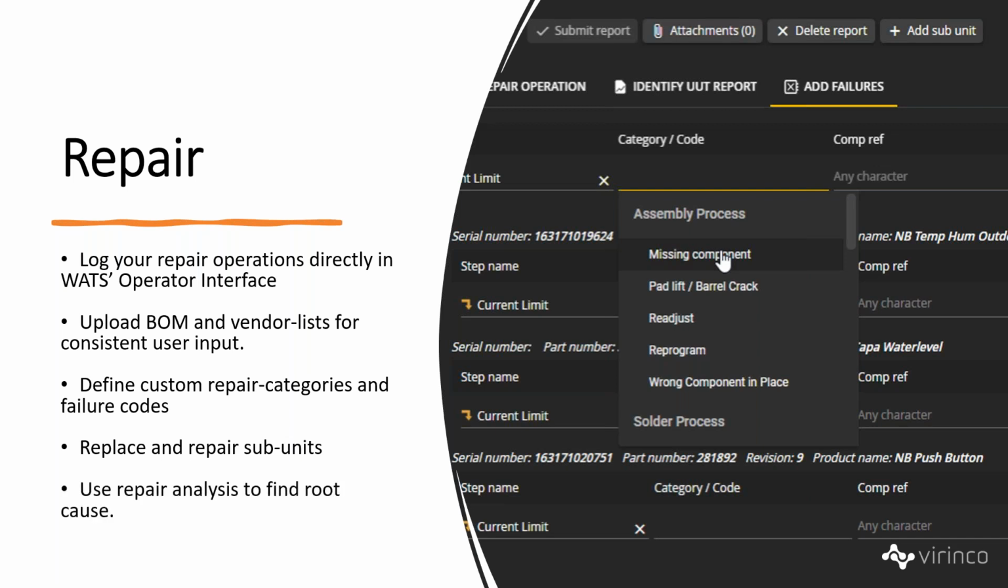And finally, you can also use the repair analysis to find the root cause. While your test data analysis will provide you with the symptoms of your production issues, adding repair analysis will enable you to find the actual root cause of your failures.